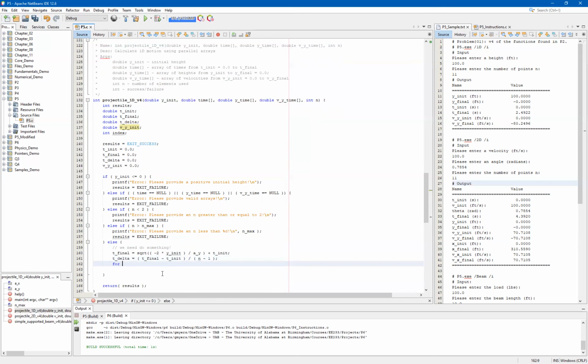At this point, we can go ahead and build our for loop. So for index equals 0, index less than whatever the value is for n, index plus plus. And then we'll start off with our time vector. Our time vector, square brackets index, is just simply going to be equal to whatever the initial time is, plus the index times our TDelta.